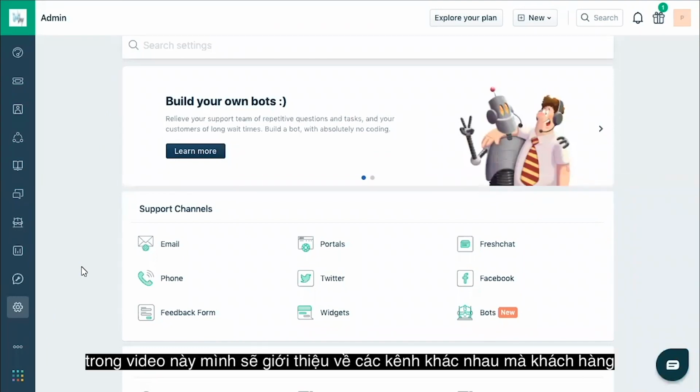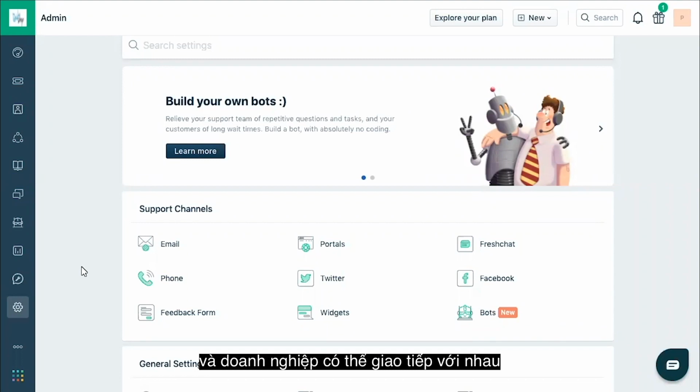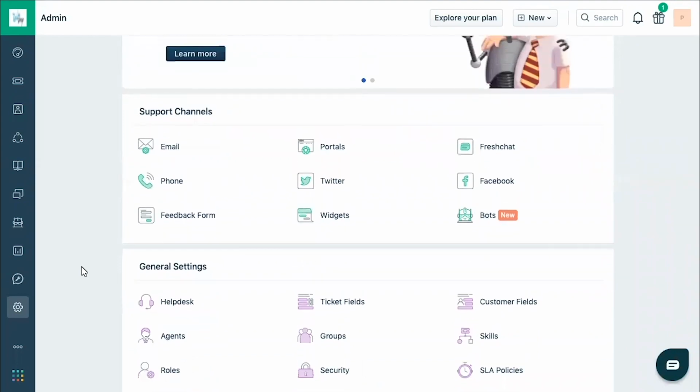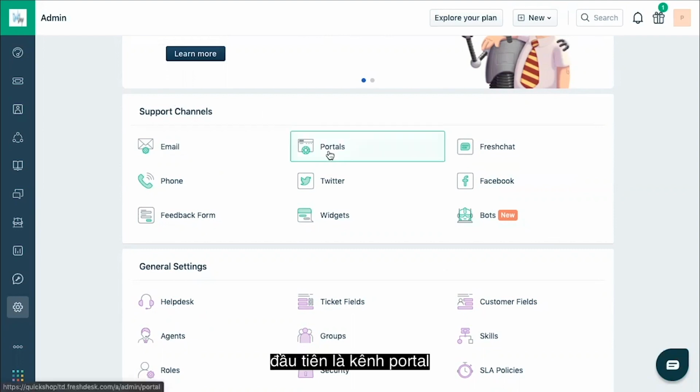Hi everyone. In this section, we're going to see the different communication channels through which an end user can reach out to a particular company. So talking about it, I'm here in Freshdesk's admin panel, which neatly describes all the support channels that are part of the instance. So let me take portal here to start with.